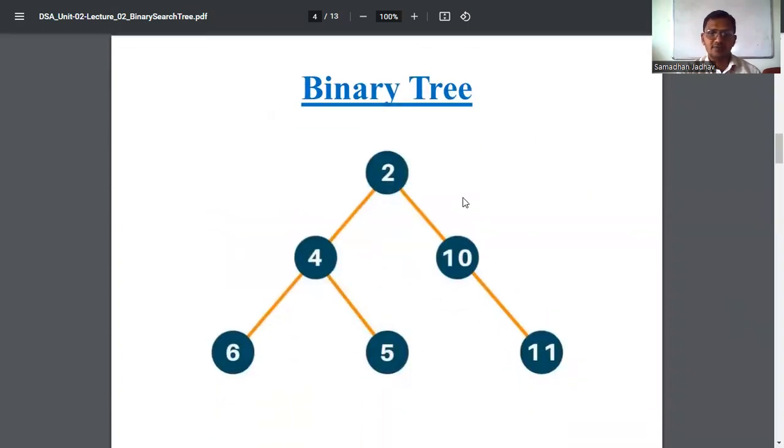So here you can see we have a root node that is 2, then its left child is 4 and right child is 10. So in the binary tree we can use these terms left child and right child. Why? Because here maximum number of children are 2. So they can be either left child or right child, right? So 2's left child is 4 and 2's right child is 10. Now 4 has a left child that is 6 and right child is 5. Now 2 has a right child 10 and 10 has a right child 11, right?